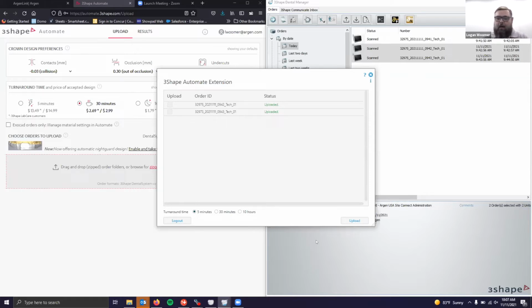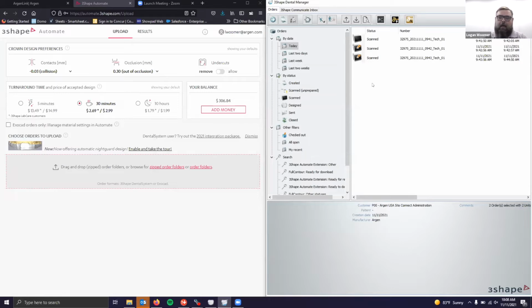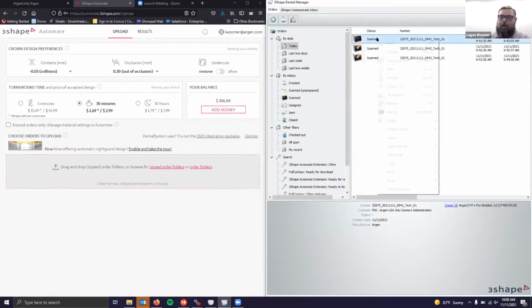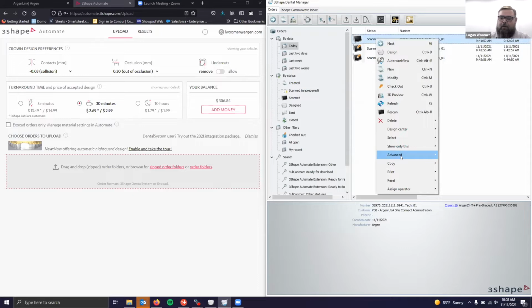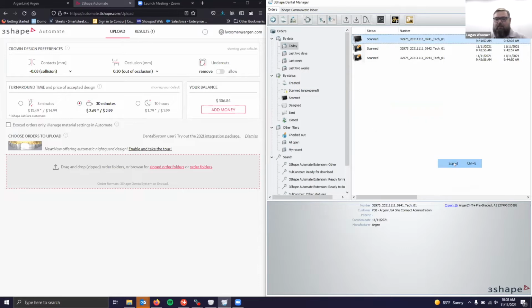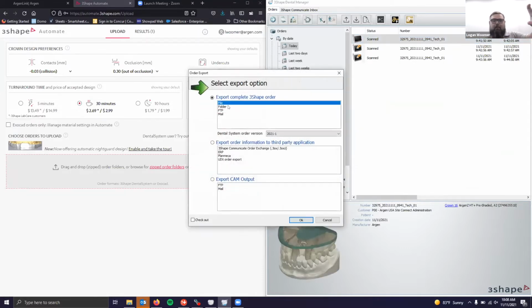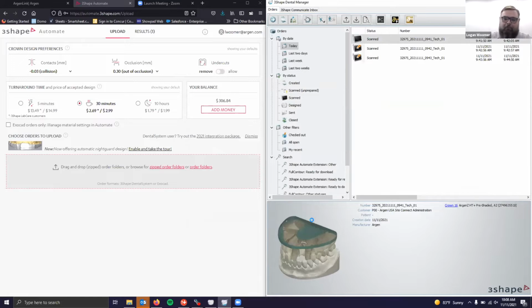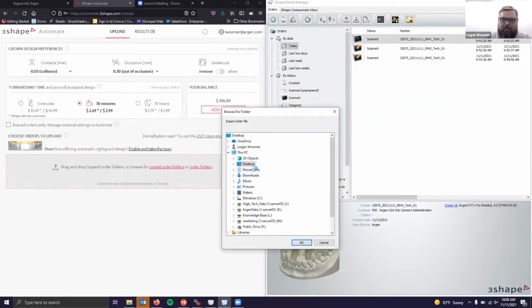That all being said, I also created a scenario here for people who are not on dental system 2021 and for whichever reason don't want to upgrade for 2021. What I'm going to do is right click on this case. I'm going to go down here to Advanced, and I'm going to say Export. It's going to take the complete 3Shape order and put it into a folder, or a file rather. It's going to export it to the location of my choice. For the sake of ease, I'm just going to go with my Downloads folder.